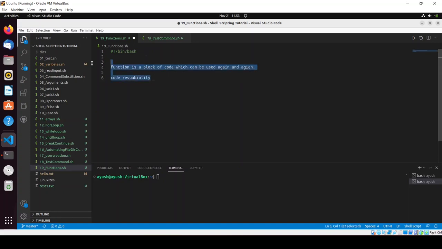Now let me tell you about the basic syntax. What is the basic syntax of the function in shell scripting? Basically, the syntax is the function name, whatever function name you want to provide, then the parenthesis and the curly braces, and inside those curly braces you have to just write the code, whatever operation we want to perform. So this is the basic syntax which we will be using inside this whole tutorial.